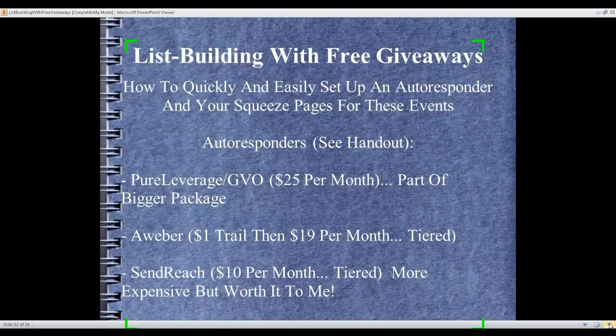He works very closely with the internet service providers, and because of that, his company has a reputation for providing some of the highest deliverability in the industry as far as getting email through. And he has a $1 trial where the person signs up for $1, and after so many days, they're billed at $19 per month.